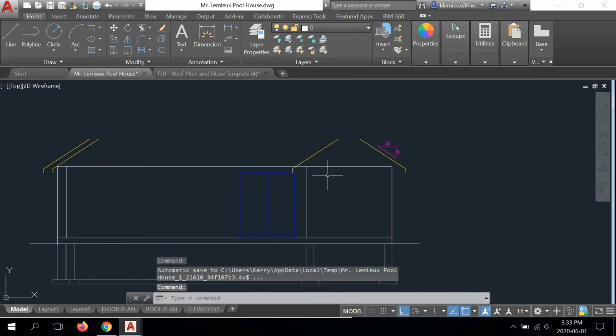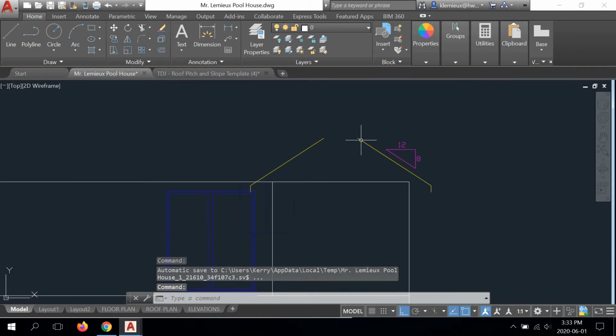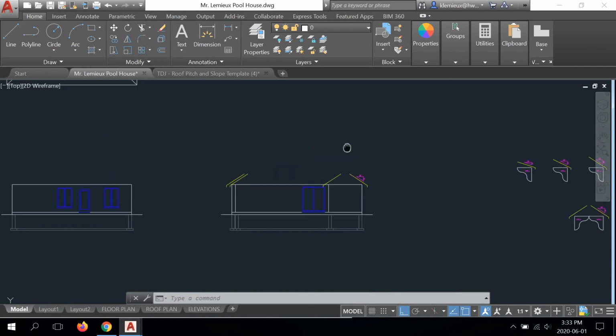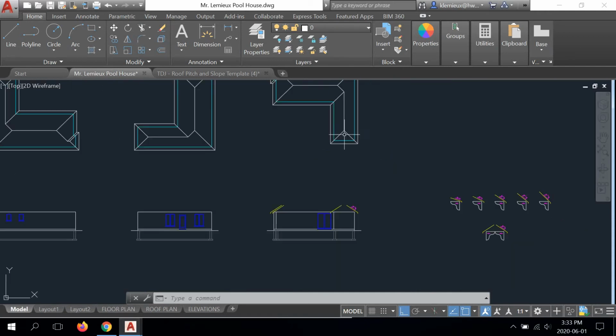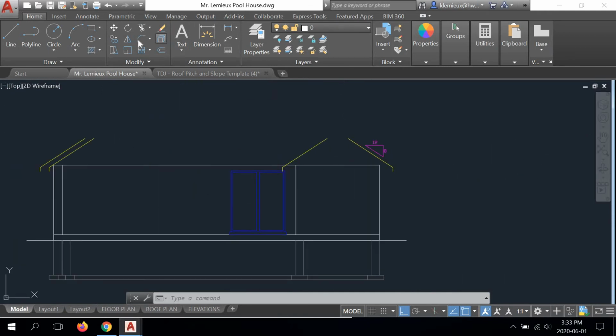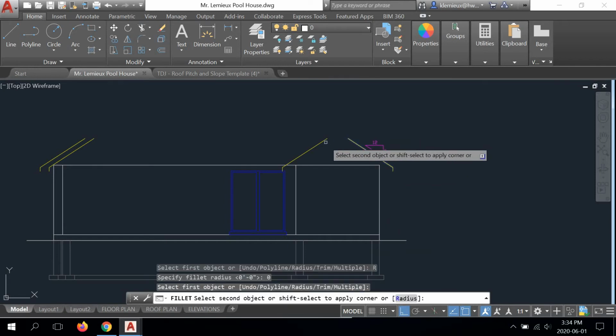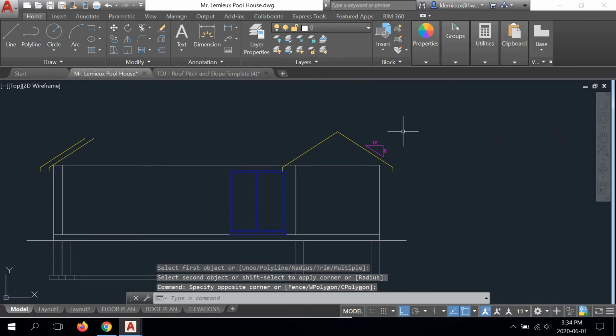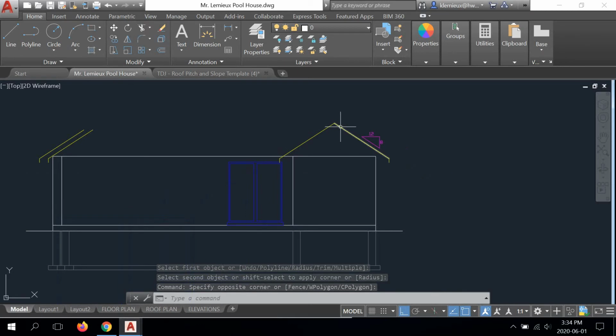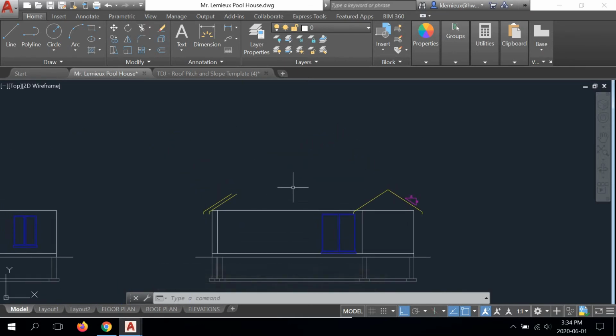Alright, now that I've done that, I'm going to connect this to make it a full hip slope, like you see here. So I can use my fillet, pick radius, select 0, and then select these 2 lines. That will extend them and have them meet up and join one another. They'll stop once they connect.